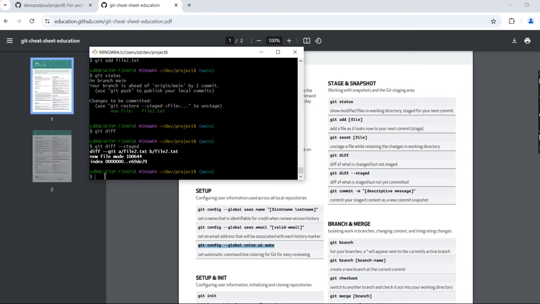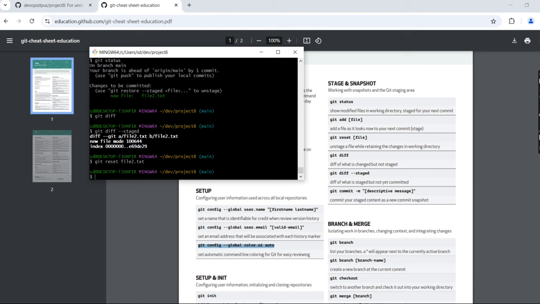Now you can see new file mode, index, and these are the things that happened here. Now again we'll do one thing. I'll show you again. We'll reset the file and make some modification. Because there is nothing inside the file, it's a blank file, that is the reason it is showing these things.